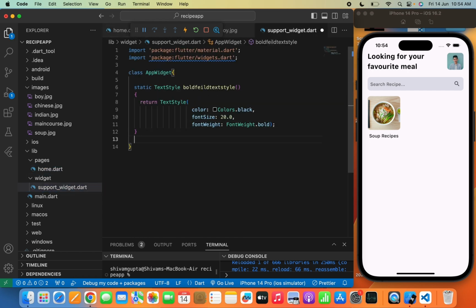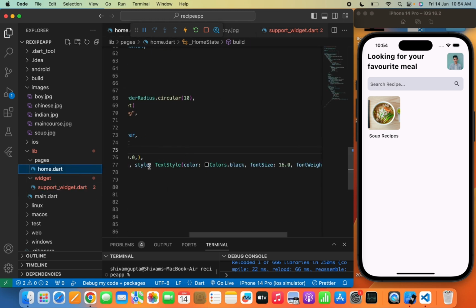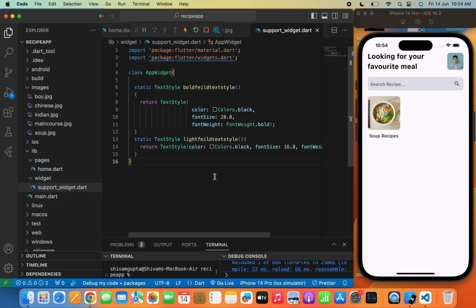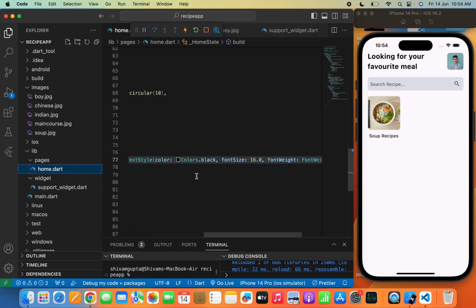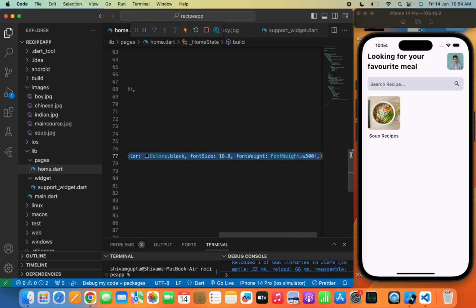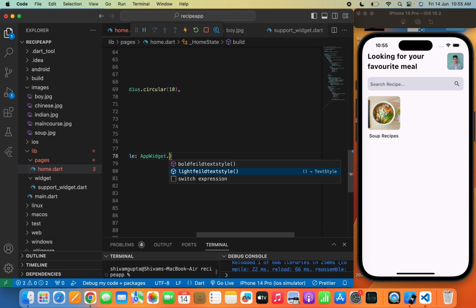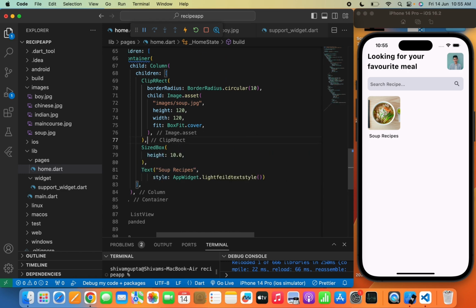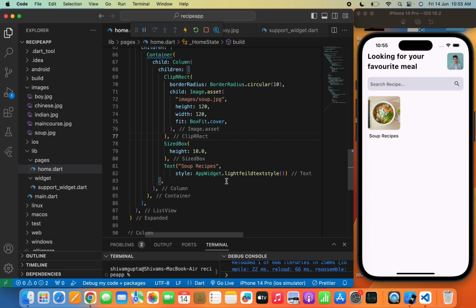So I will simply move here and create a static TextStyle and write lightFieldTextStyle, something like this. Now we'll simply return, and in return we'll pass a TextStyle. So we'll copy this text style and paste it over here. Now after this we need to pass the light field text style over here. So I will simply write AppWidget class dot lightTextFieldStyle. So here it is. Now you can see that by writing just one line I can simply pass a style, and we can use this again and again when we need to write text in the light form.